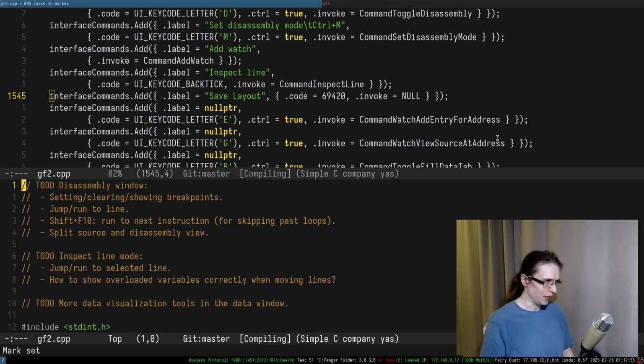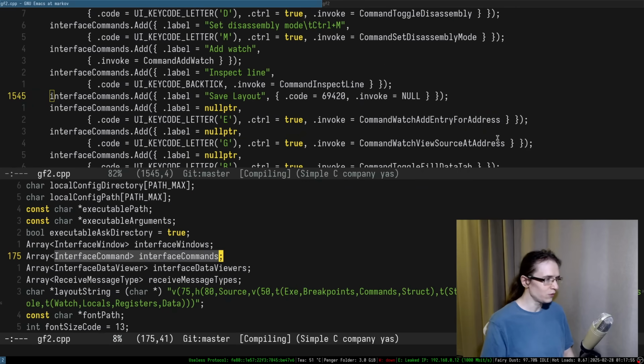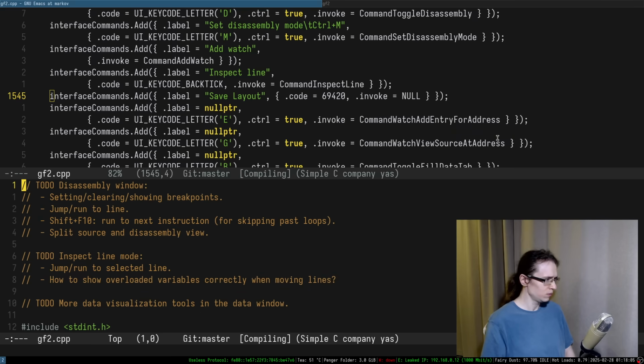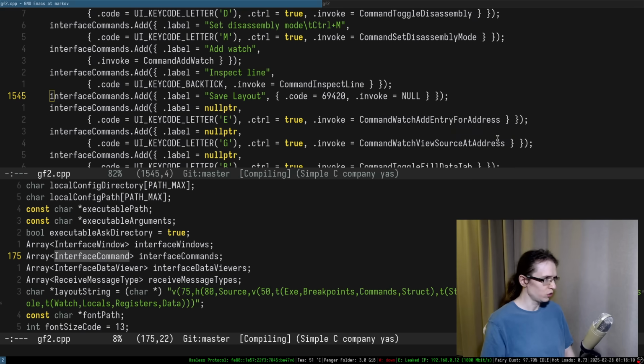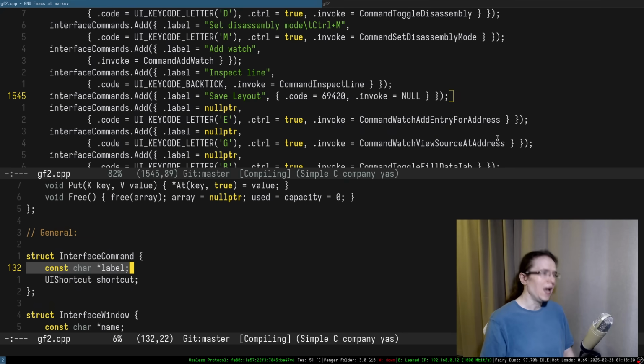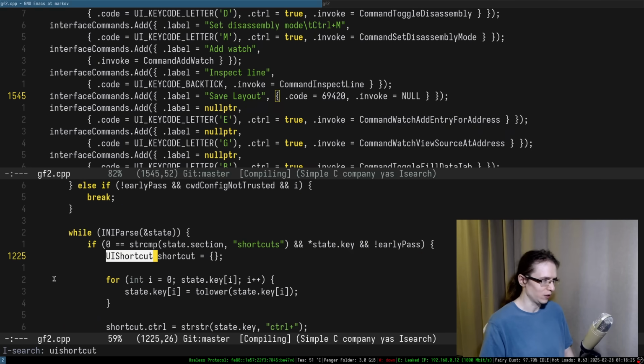Alright, so interface commands, and it's an interface command, and shortcut. Really? How come? So it says that it has a label and some code and some other stuff. Am I missing something? I think I'm missing something. So struct interface, yeah, here. So it's an internal structure, right? You have a label and then UI shortcut. Okay, that makes sense.